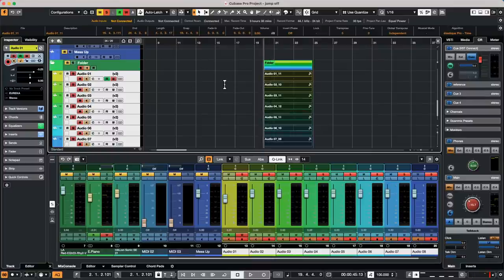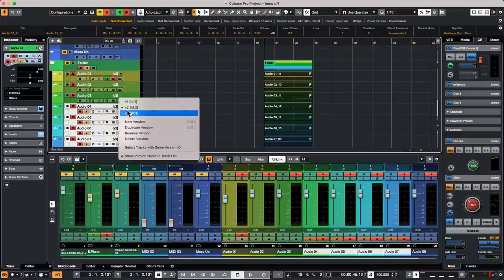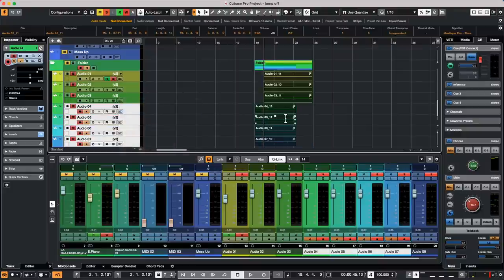And if you needed to, you could take portions of version one, portions of version two, portions of version 15 and compile them together, or just say the drums were great on version 3 instead. So select the drum parts and switch those to version 3. So we could do stuff like that.